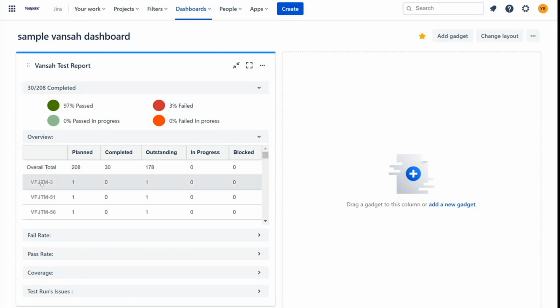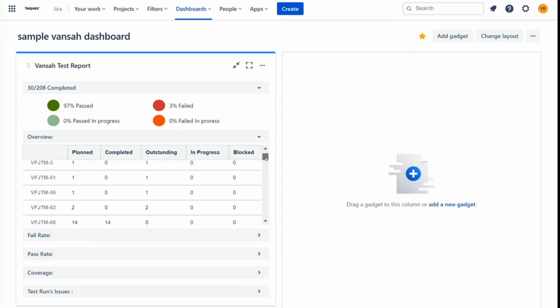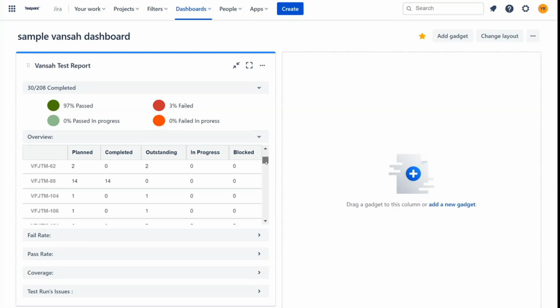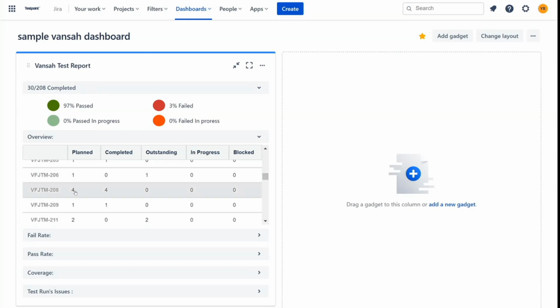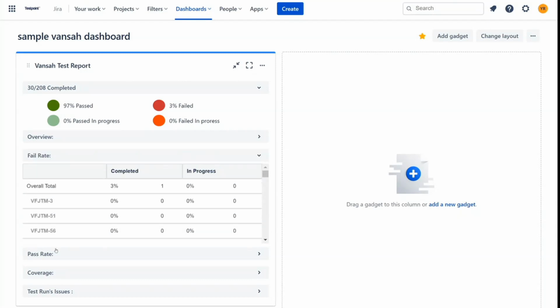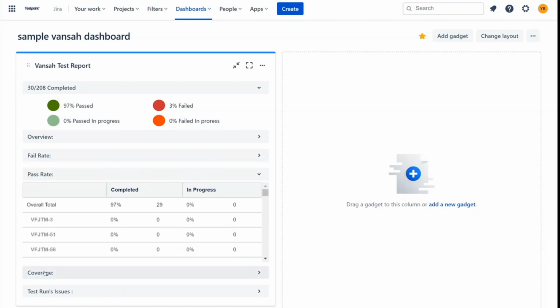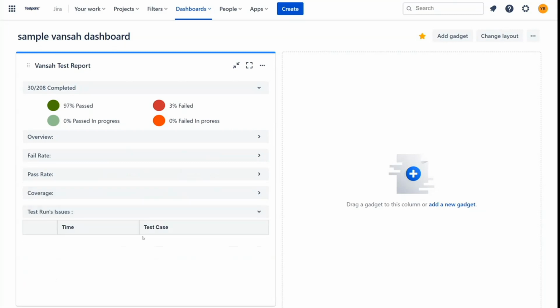The specific details against each and every issue are available here. Though you have not selected a specific issue, you will see all the data categorized under each and every Jira issue. Do you see that? Number of test cases against each issue, completed and outstanding, will be displayed here. The same for fail rate, pass rate, and coverage.